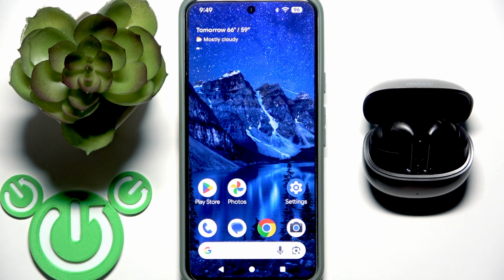Hello everybody and welcome. In this video I'm going to show you how to enable or disable mono audio for your earbuds QCY MeloBuds Pro.